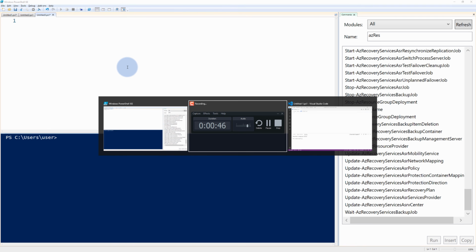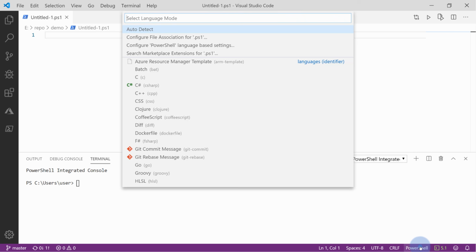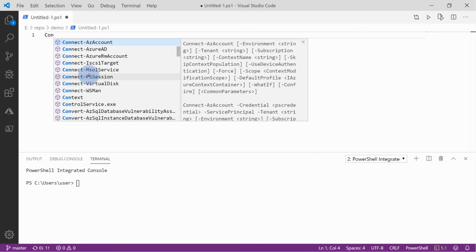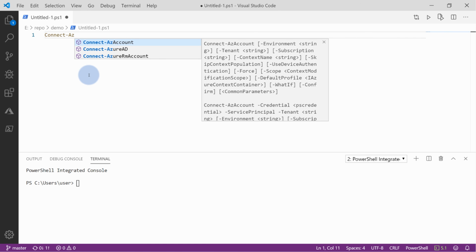Besides ISE, you can also use Visual Studio Code. So in Visual Studio Code, you'll get a similar experience. As soon as your file has a PS1 extension, or on the bottom you have selected the language for PowerShell, you can also start using PowerShell commands, and you will also get the IntelliSense, Connect-Az, right? That's amazing. Of all the tools that I'm using, I use Visual Studio Code the most, but it's up to preference, whatever you like to use.